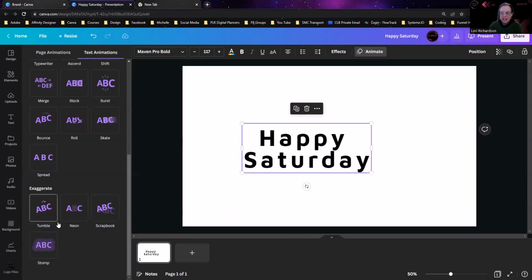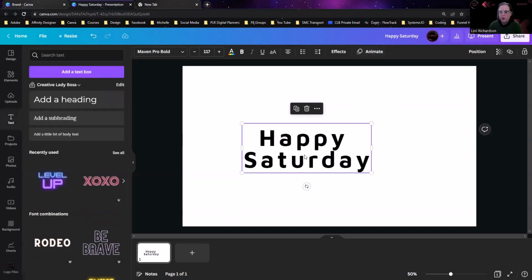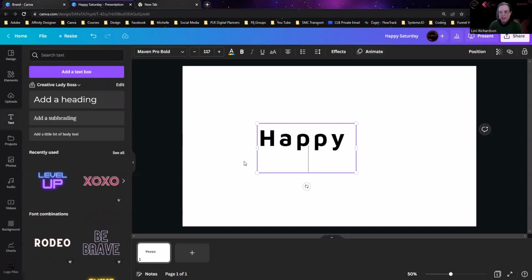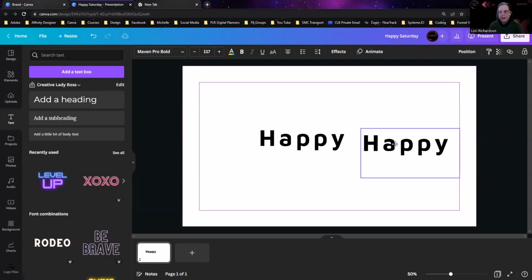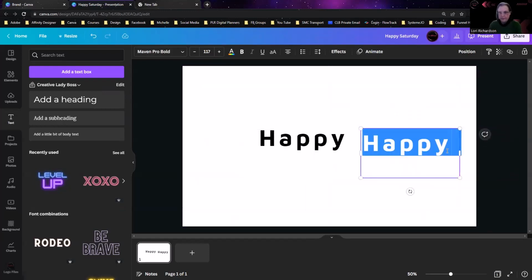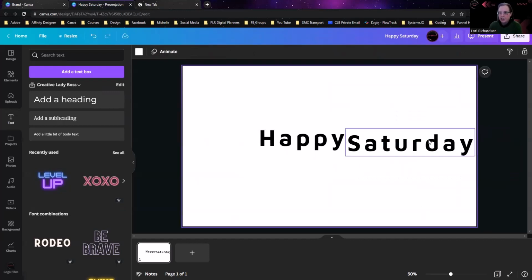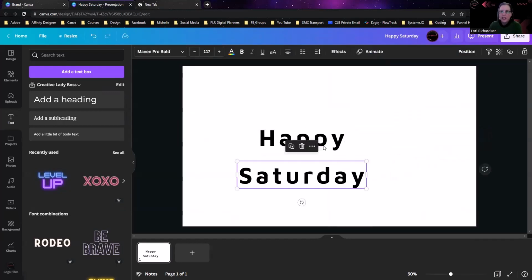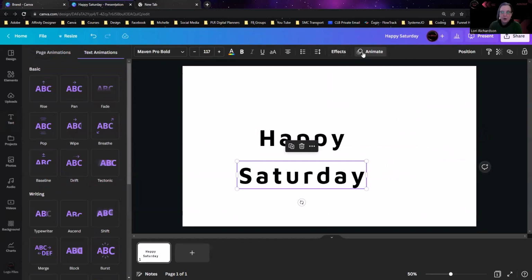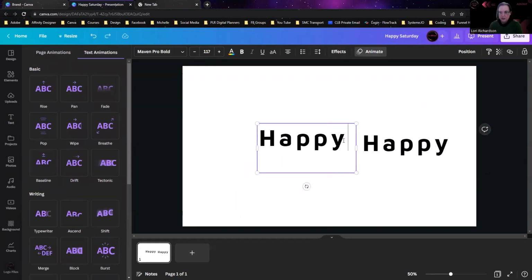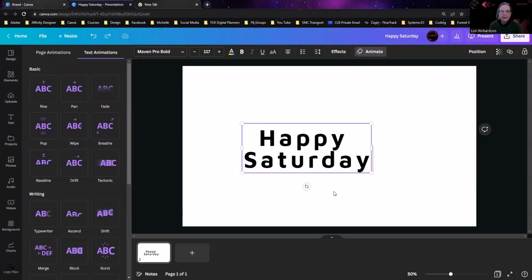Now, if you wanted, let's say, Happy to do something different than Saturday, you would just have to split those out into their own text. So I would have to come here and cut that out and duplicate, and I can just bring it in and put it in there. So that way it's on its own and each one can have its own animation. So I'm going to go back in here, do Control Z and bring it all back.